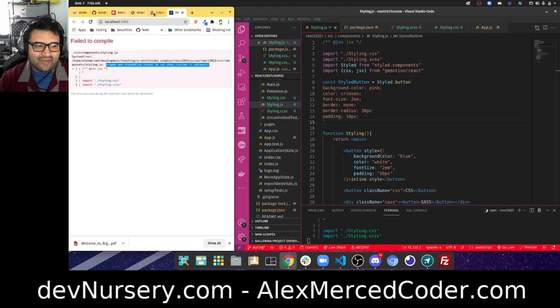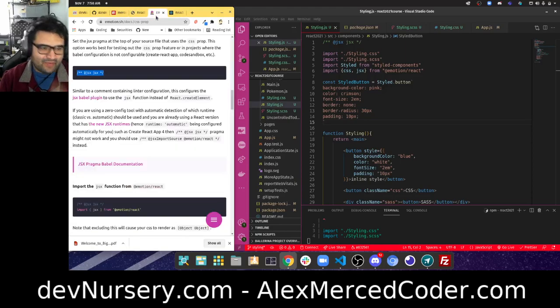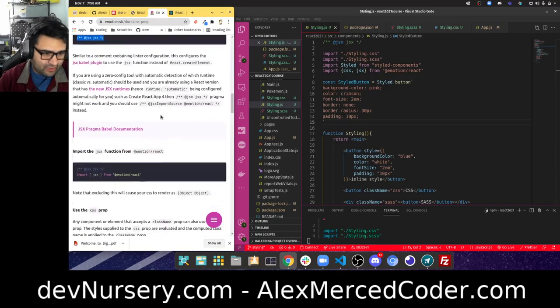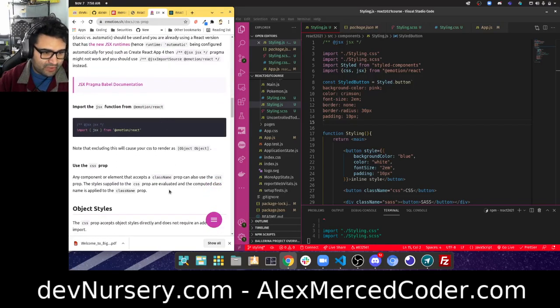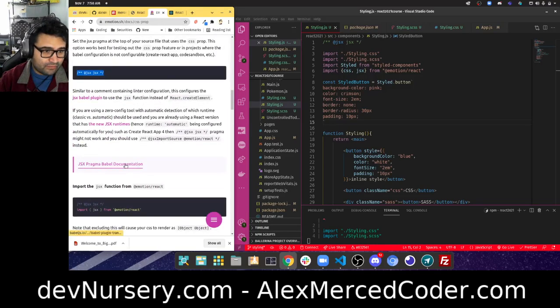Got it. Okay. Fun. Let me just read a little bit more. Okay. Oh, here we go. If you are using a zero config tool with automatic detection of which runtime should be used, and you are already using a React version that has the new JSX runtime and it's not working, you should use this instead. Okay, so we have to just put this instead. Okay, so Control C, and then replace this instead.